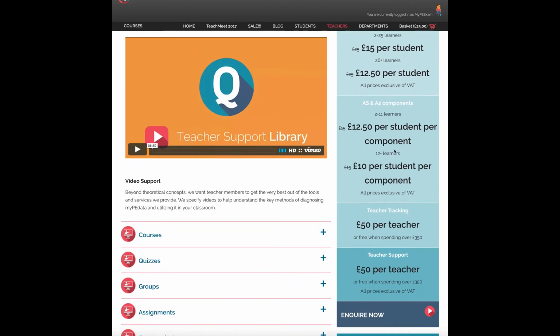If you're working at Key Stage 5, it works like this. It's also £12.50 per learner per component of the A-level course. There are 3 components per AS, A2 or GCE, so bear in mind that it's £12.50. Or if you've got more learners, it's £10 per component. So again, if you've got 5 students doing the whole of the A2 course, for example, that would be £30 per student because they've got 3 A2 modules each.